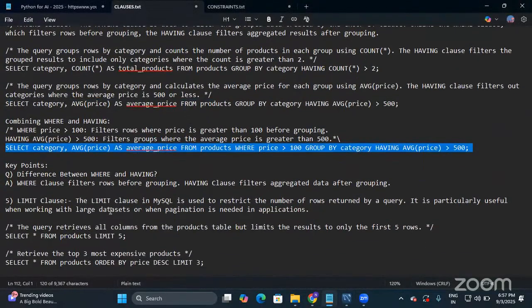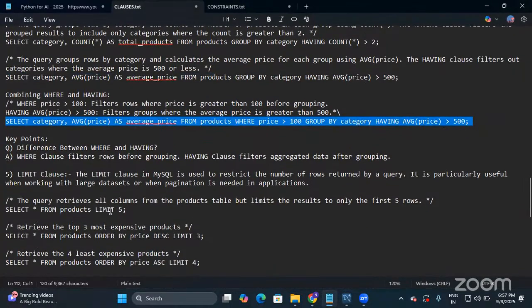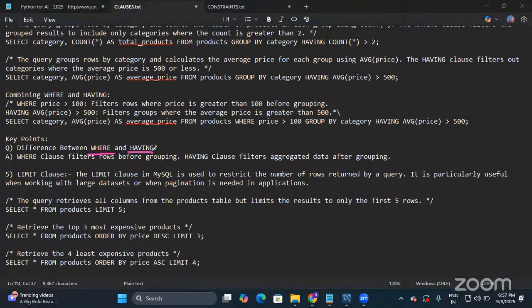So this is one of the important questions. The difference between where clause and having clause. What is the difference between where clause and having clause? Both of them are used for filtering. Yes, they are used for filtering the records. When you want to filter the data, we go and use having and where clause. But what is the main difference?